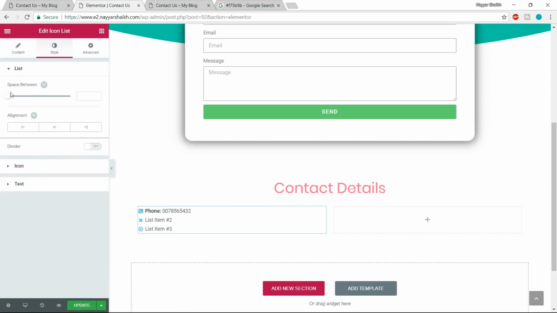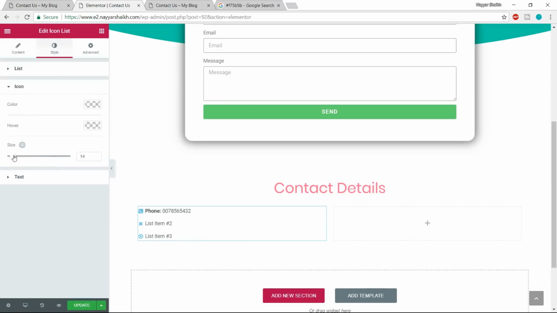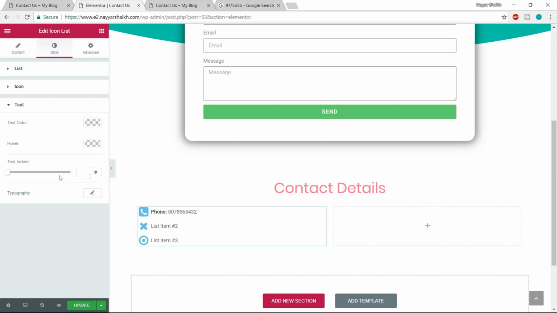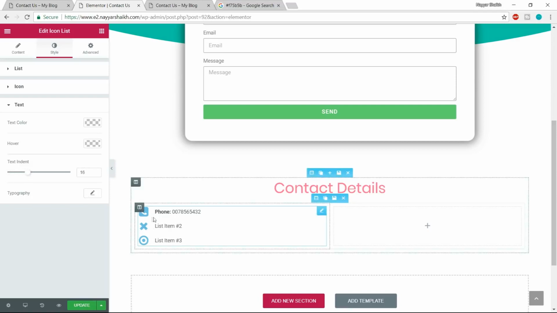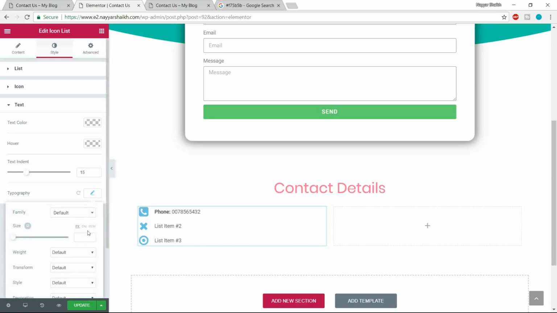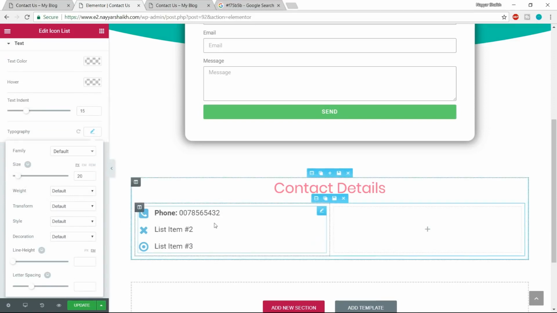Now go to style, and let's increase the space between this list to maybe 10, which is looking better. Now go to icon. Let's increase the size of the icon to maybe 30 pixels. And you can change the color if you want. I don't want to do that now. Go to style, go to text, and let's increase the indent between text and this icon, and let's make it maybe 20 pixels, or not 20, maybe 15 will be better. Go to typography and increase the size of the text to 20 pixels. Okay, so this is how it should look.